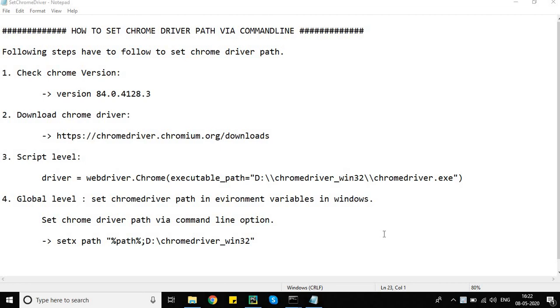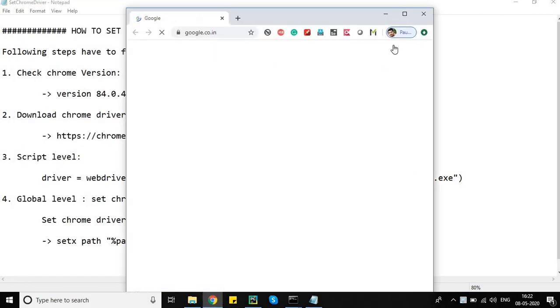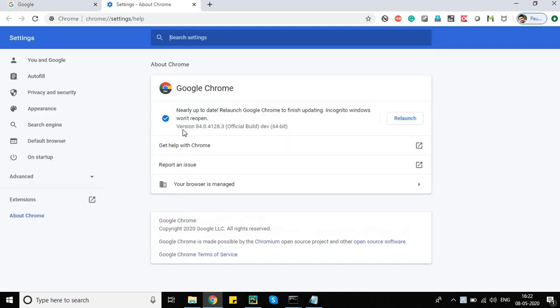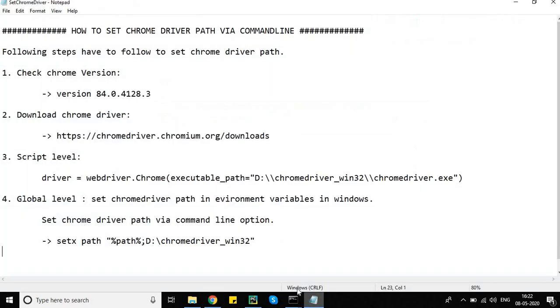First of all, we have to check our browser version. So let's open Chrome browser. Help, about Chrome. Here browser version is 84. So now my browser version is 84. Accordingly, we have to download the Chromedriver as well.